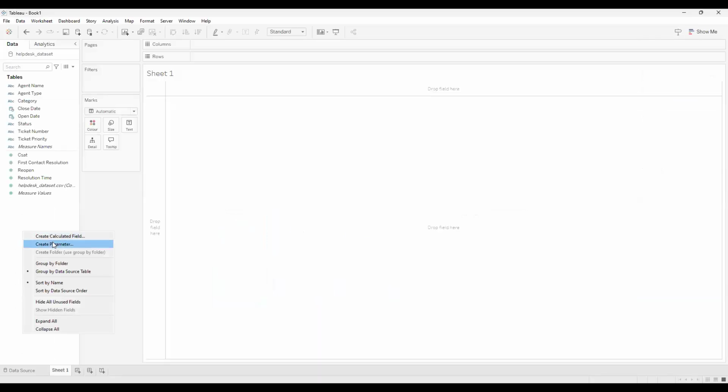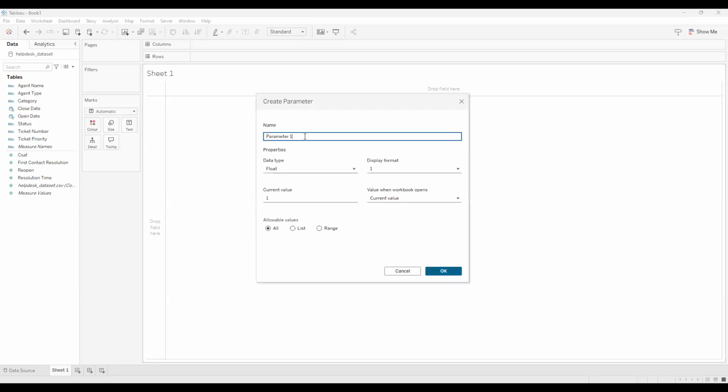So you're just going to right click on this. We're going to create our first parameter, which is going to be the select month parameter. I'm just going to call this parameter select month.